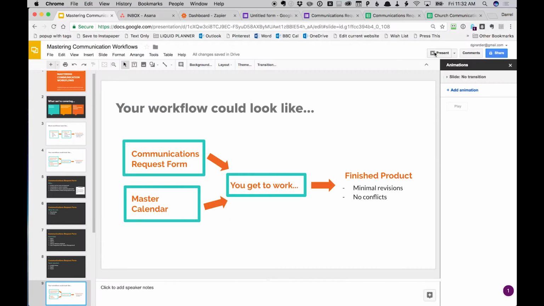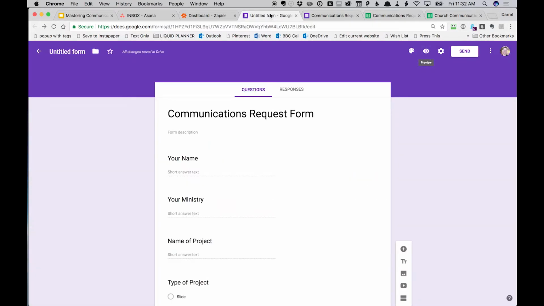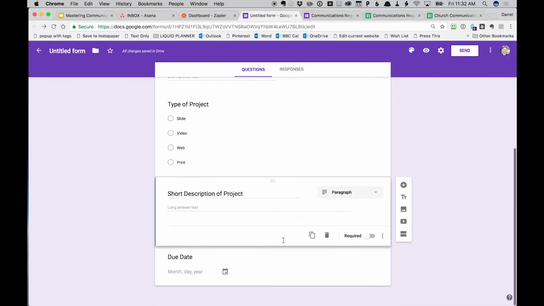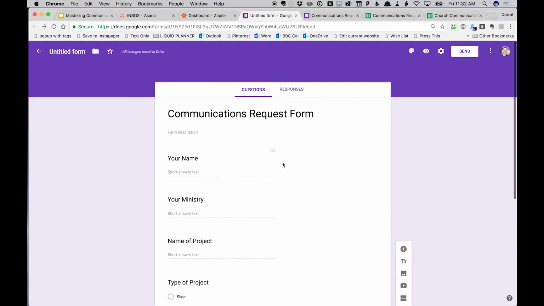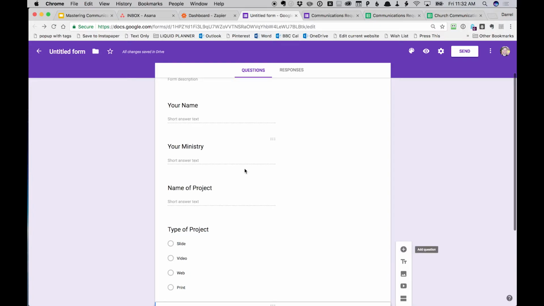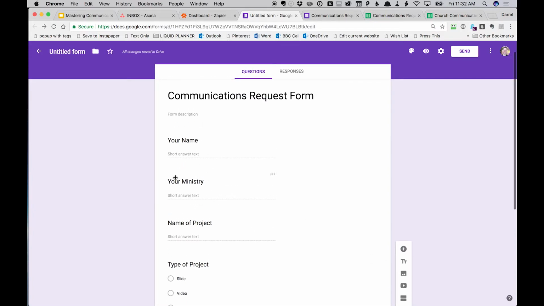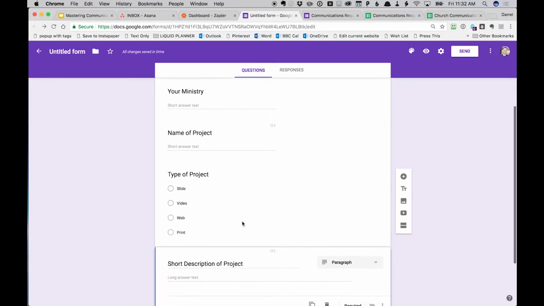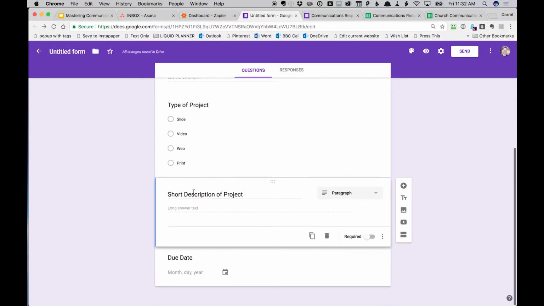All right, so let's go first to build our form. What you're going to do is go to Google Drive and say new form. Once you do that, you'll get a screen that looks just like this. And very easily you can build out a form. It's super simple. I built out a communications request form already, but you can tell I've got a little plus sign over here. And basically I build out these questions. Super simple. I can change what I want.